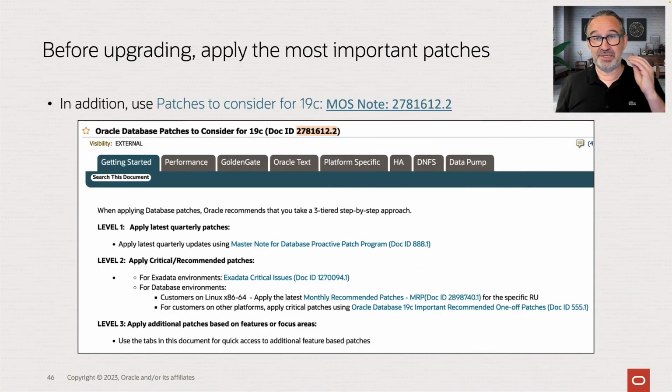And then there's a second very, very important note to take care of. In addition to 555.1, we have this note with the number much harder to remember, actually, 278.16.12.1, or 2, actually. So even it's hard for me to read that from the slide.